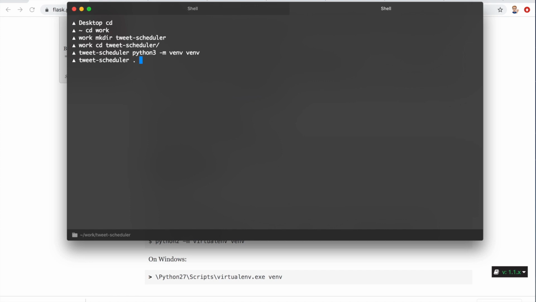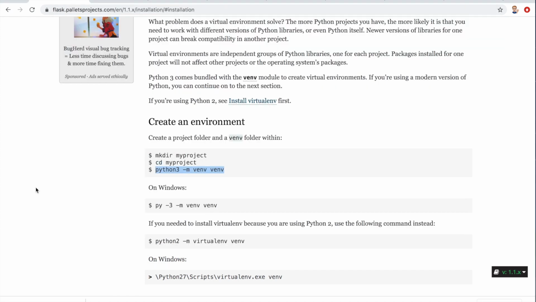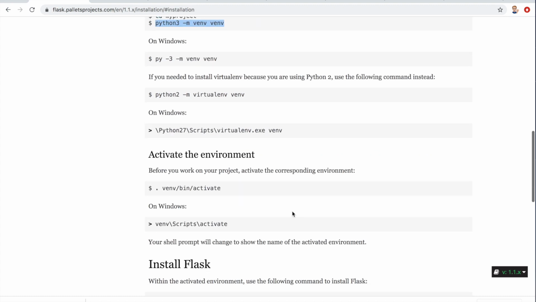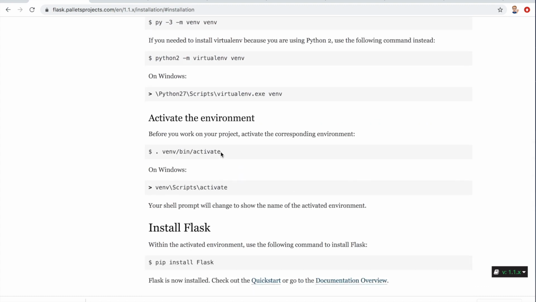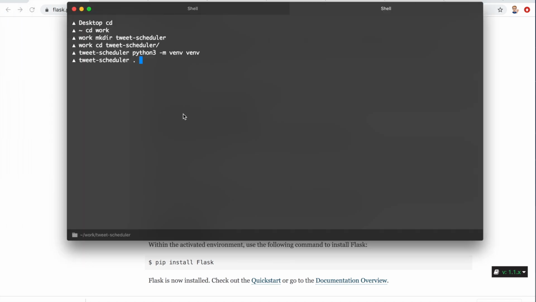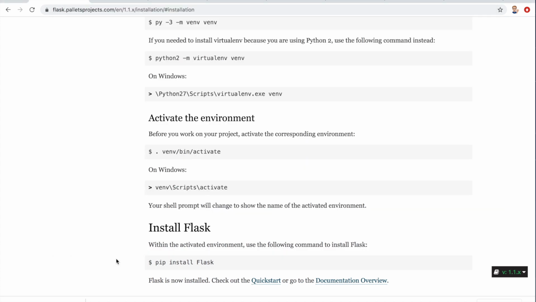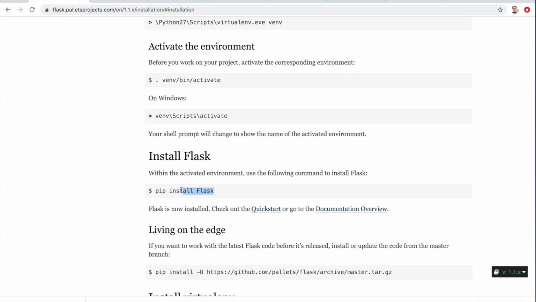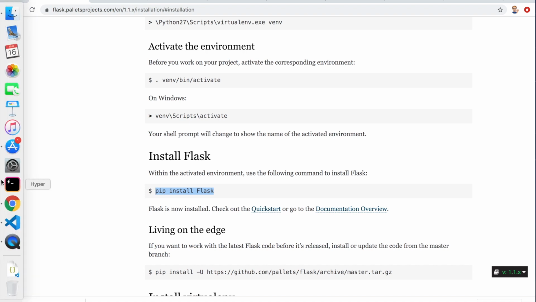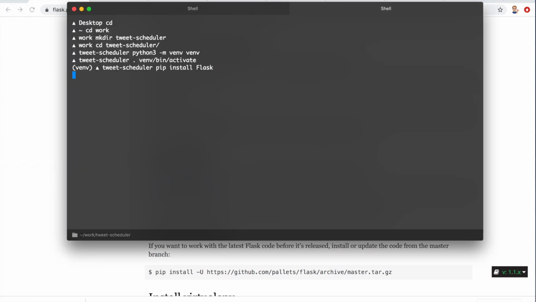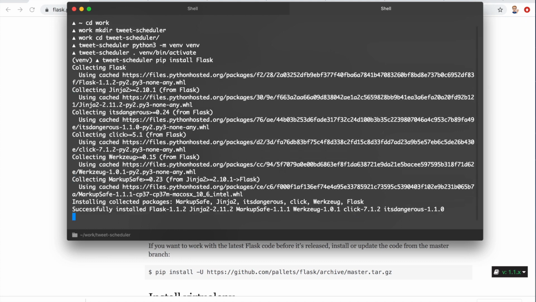So we say dot, and then this depends on your operating system. So on Mac and Linux, it's this command, and on Windows, it's this command. So I'm on a Mac here, so I activate it with this command, and then we see the virtualenv name in the beginning. And then what we can do here is install Flask with pip. So we say pip install Flask. And this takes a couple of seconds.